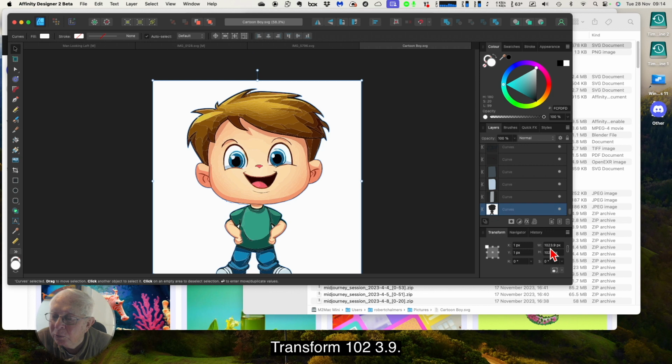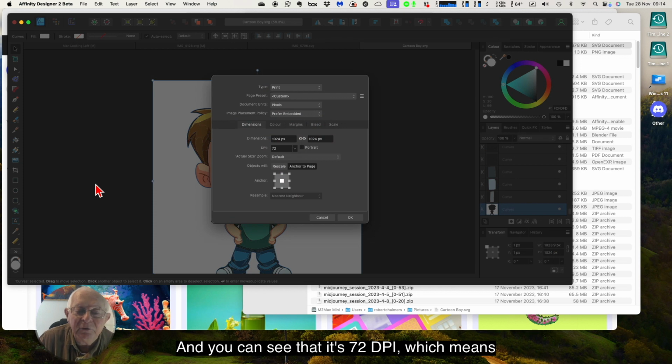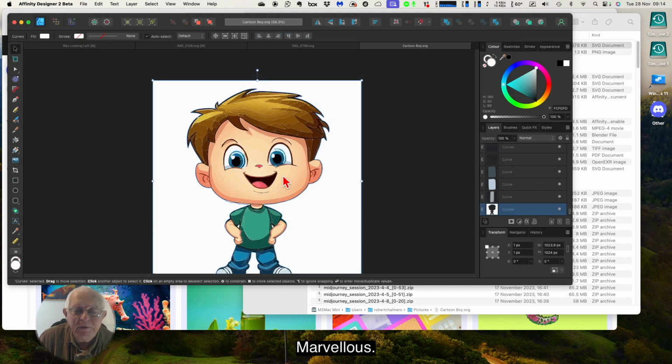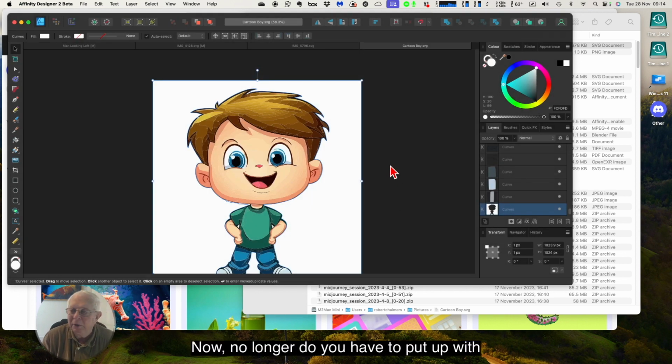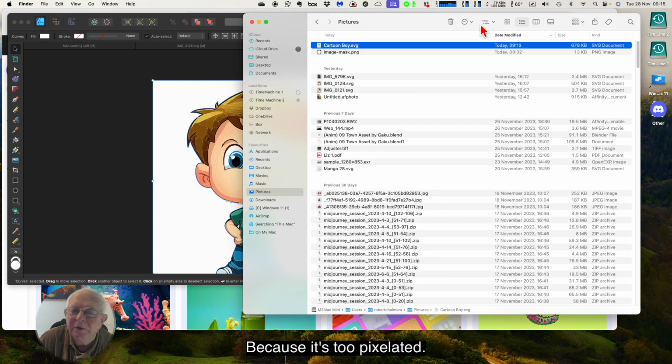Transform, 1023.9. So you can say 1024 pixels. That's the same document. Document setup. And you can see that it's 72 dpi, which means that it's in inches. 14 inches, 14.22 inches. Marvelous. Now, no longer do you have to put up with images, even if you've got some small image that it's very pixelated and you'd love to put it on the t-shirt, but you can't because it's too pixelated.